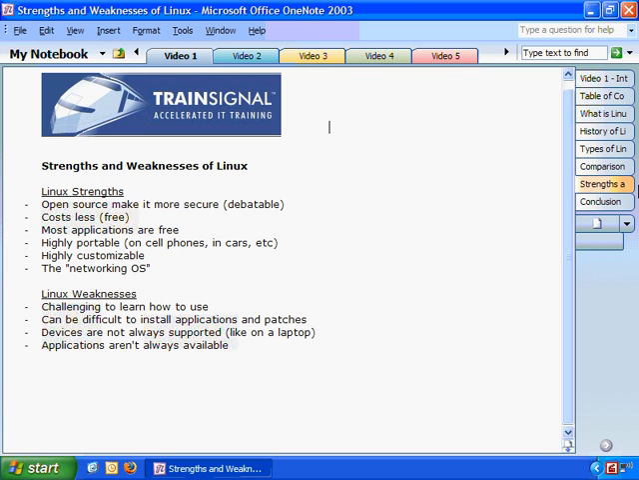It can be difficult to install applications and patches on Linux. You know, on Windows we're used to just automatic update. You click install and it installs and reboots and you're done. On Windows you're also used to being able to download any program on the internet. It's called setup.exe. You run it, you install it, and 2 minutes later you're using this new application.